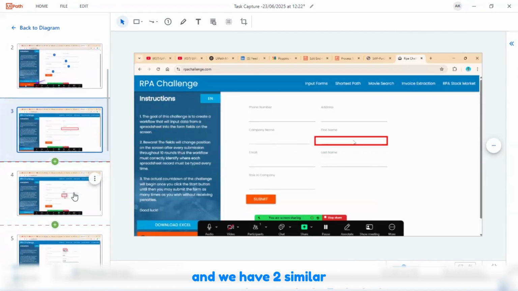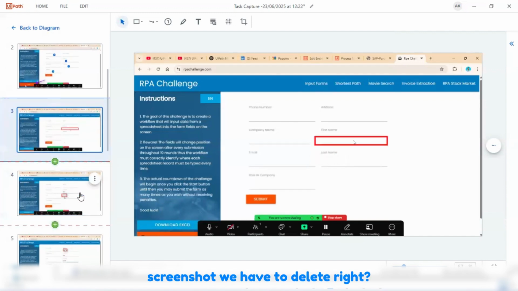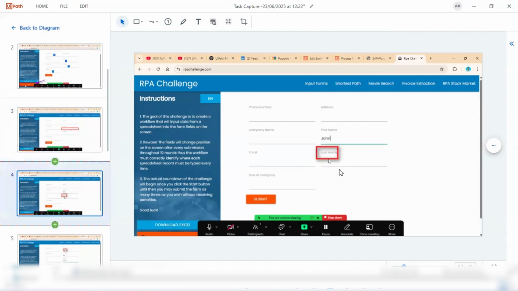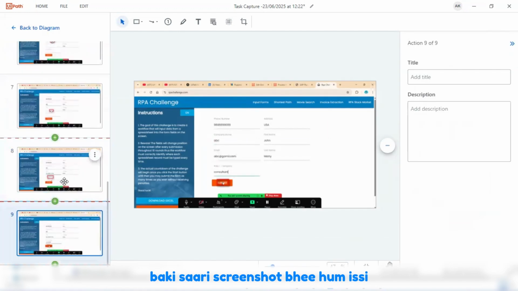And guys, if you look here, we have two similar screenshots here. So here we have to decide which screenshot we have to delete, right? In the second one, the name is also printed here. So I just want to keep the second screenshot and I can just delete the first one, right? And the rest of the screenshots we can also edit in the same way, right?